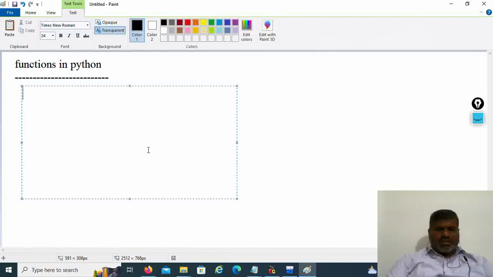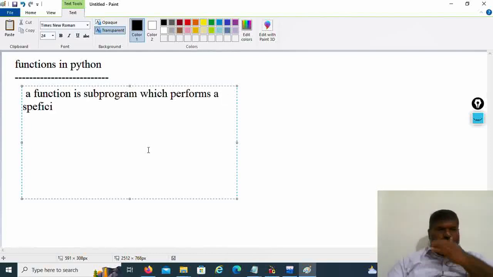So what is a function? A function is a subprogram which performs a specific task, or we can call a function a collection of statements or group of statements.